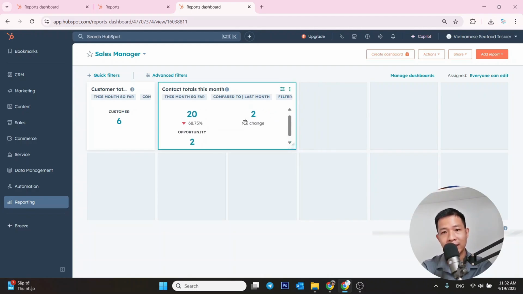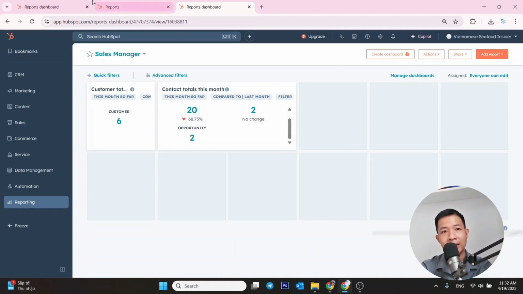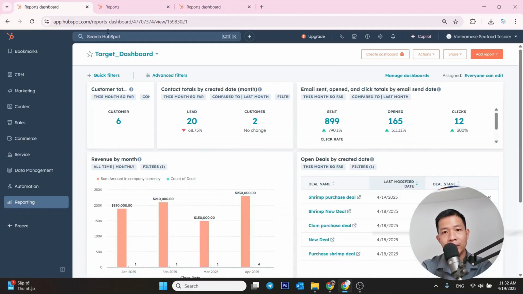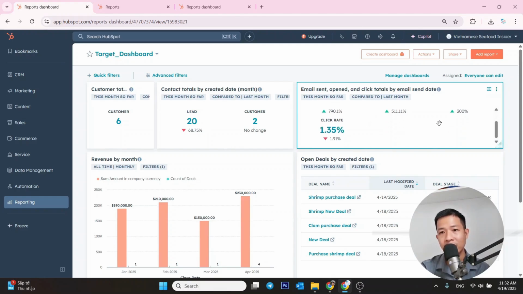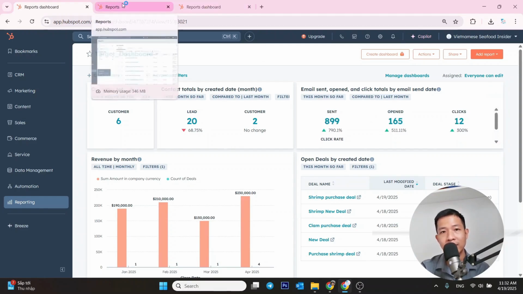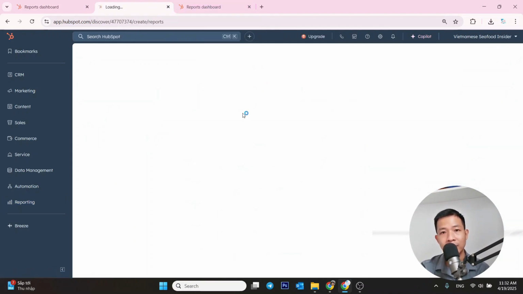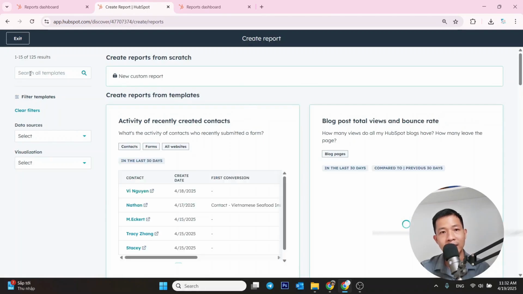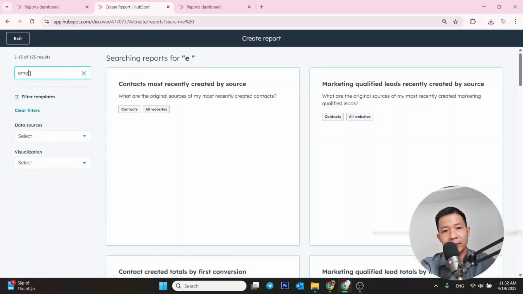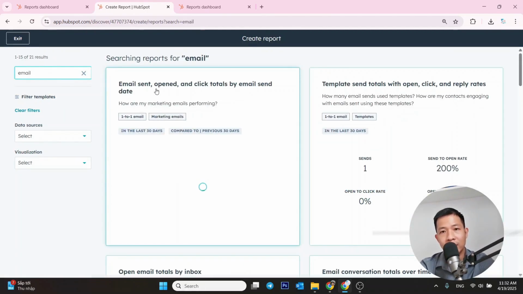Here, you can drag it down to make it smaller so it only takes up 2 boxes. That way, we'll have space to add another report later. Let's continue. The next report we need to create is the email report. This one is pretty simple, everyone. It's really straightforward. You just need to create a report right here. Select email.